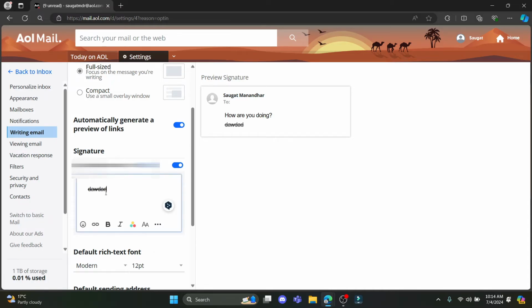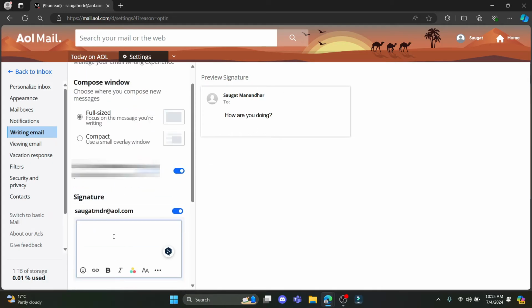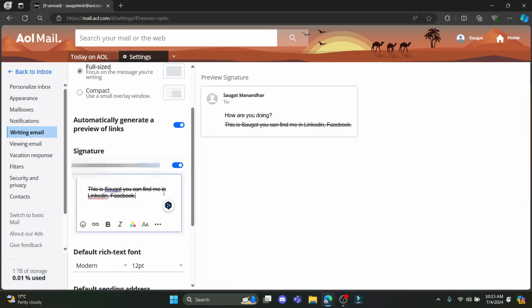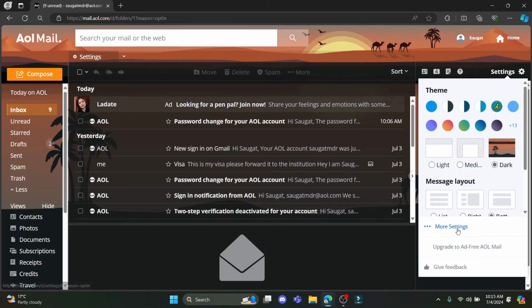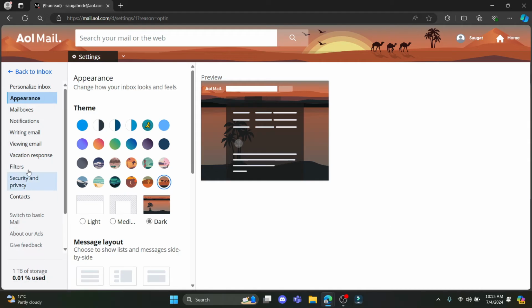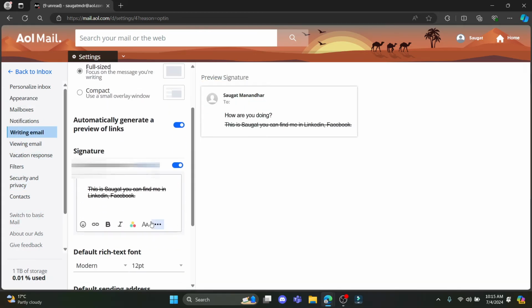So this is quite easy. You can see that the strike through was enabled. To disable it, just go ahead and press it again. Now let's write down a smart and appealing signature for yourself. So after you're done, just go ahead and click back. And if you want to look at your signature again, go back to the writing email, and there you go.